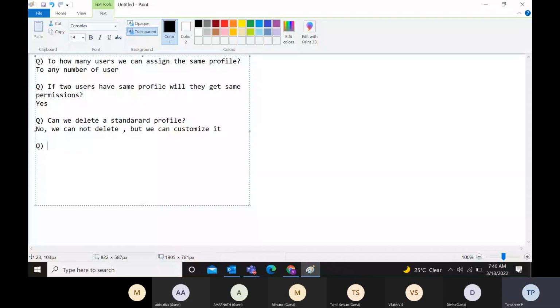Can we delete a custom profile? Yes. We can delete.